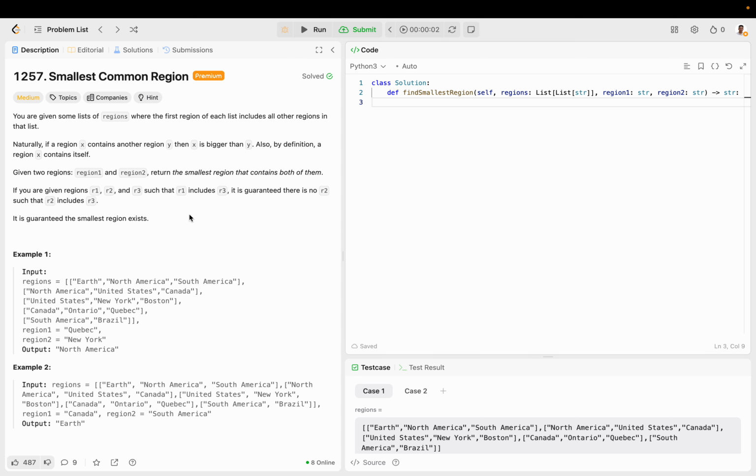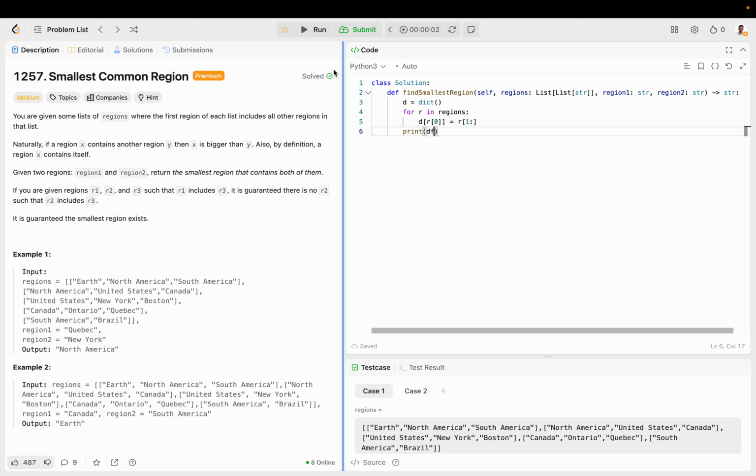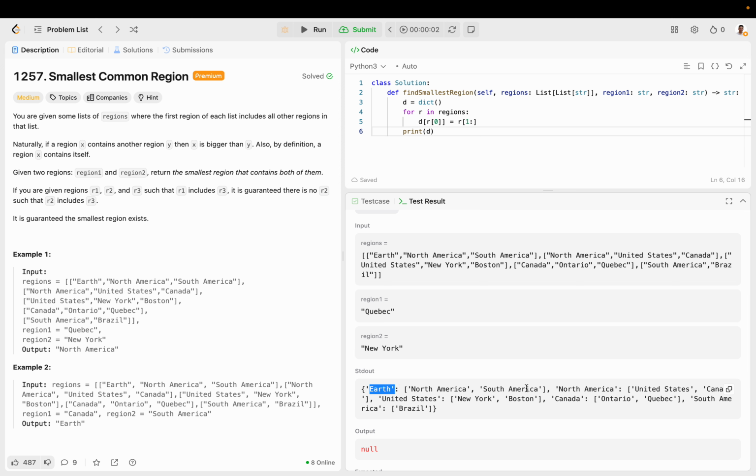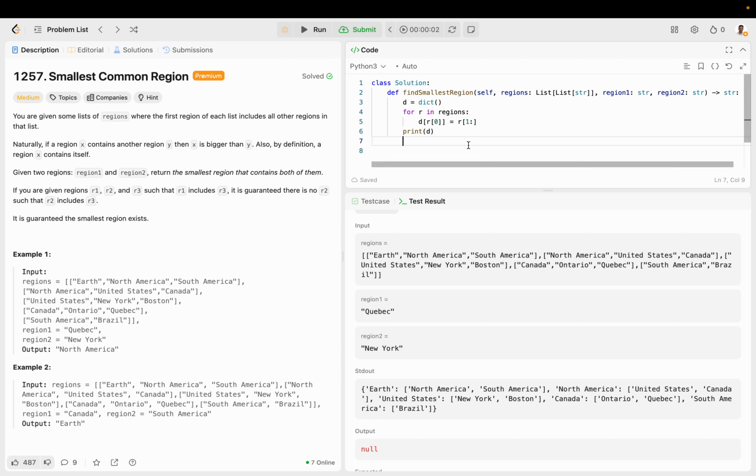So it's kind of like a graph, so we can just create a dictionary for this. Let's first map what we need, and basically just do a union find. So D of R0 is equal to R1 to the end. Let's print D just so you can see what I mean. Cool, here's the key, and then these are the values, and these values might be looking for the keys in here. So you want to find region 1 or region 2, and region 1 and region 2 can also be the key, so that's also valid.